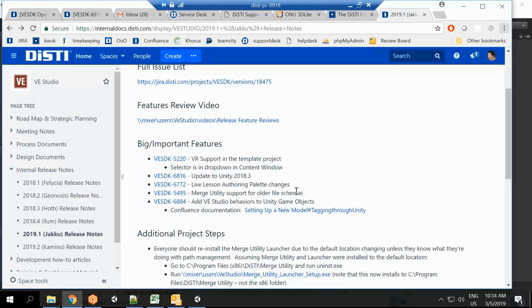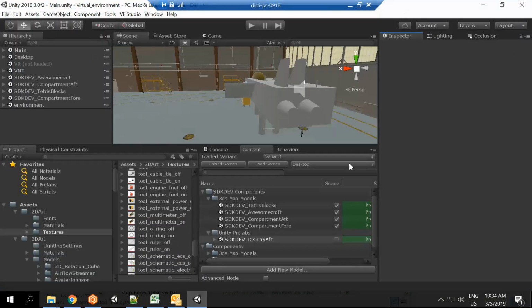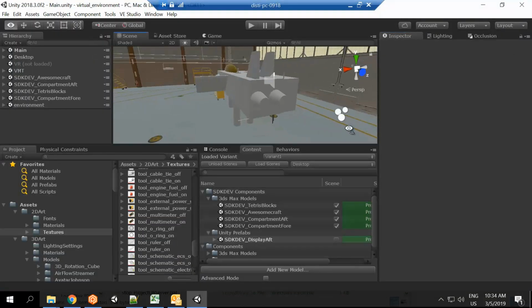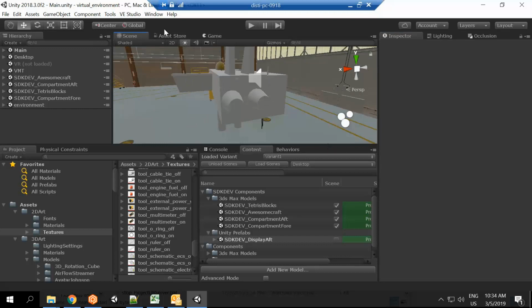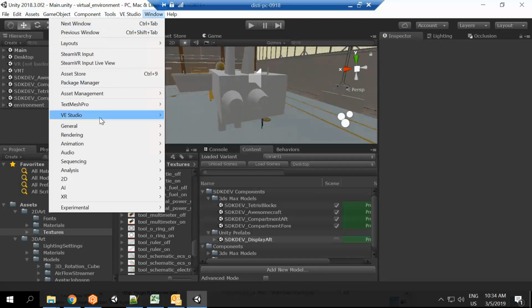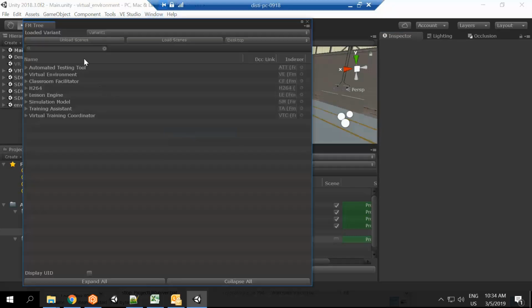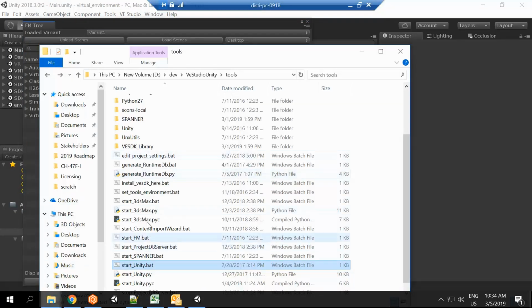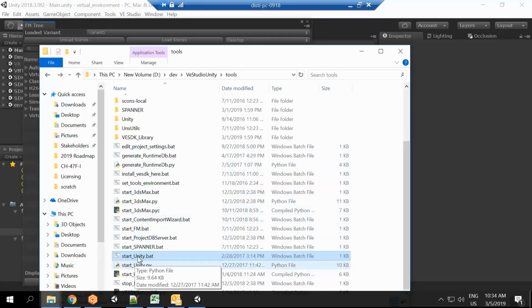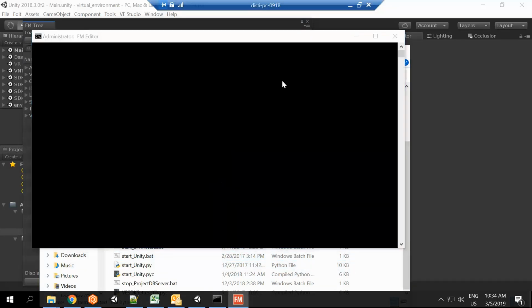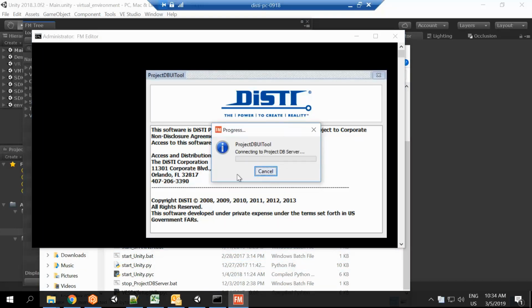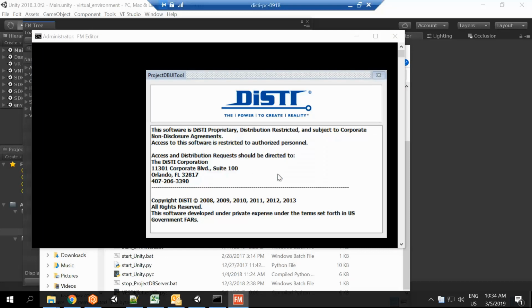Now the big change that we have here is adding VE Studio behaviors to Unity game objects. So I'm going to walk through the workflow that we think we're going to use here. I'm going to grab my FM tree window and just add a couple of objects. Let me bring up the FM UI as well. It's a little bit easier to see the changes. We're a little bit more used to the FM UI than the FM tree.